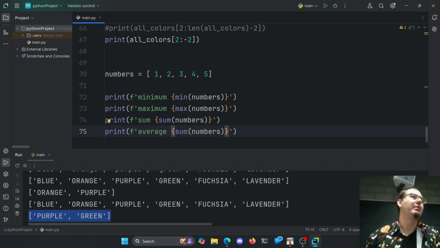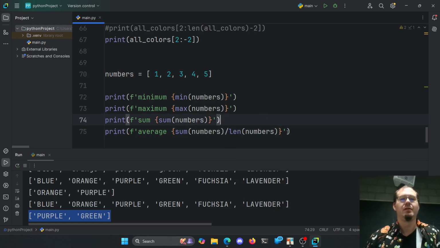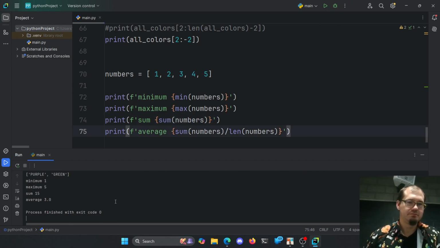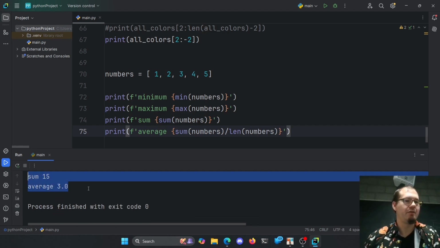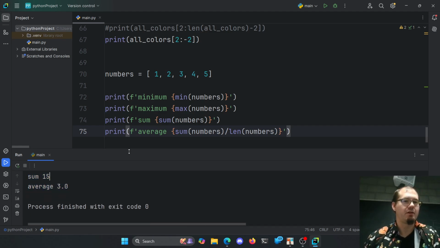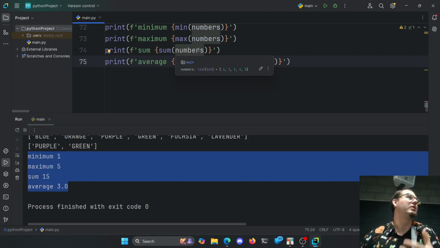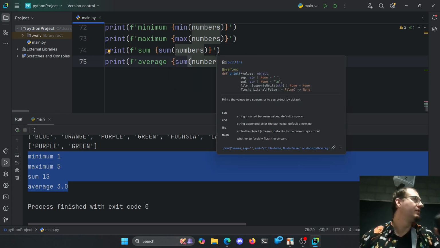Now, sadly, there's no built-in function for average. I don't know why, but that's just sum divided by length of numbers, right? That gets you the average real quick. Min, max, sum, average. I think that all checks out here for our 1, 2, 3, 4, 5 list. But it's nice to have some built-in functions. We don't need to go and reinvent the wheel to get these sort of quick little numeric checks.